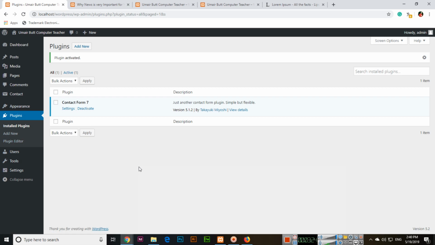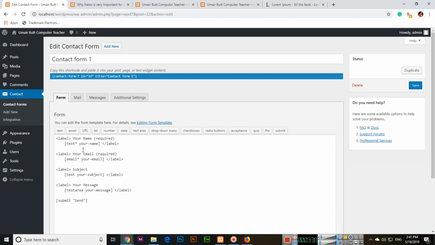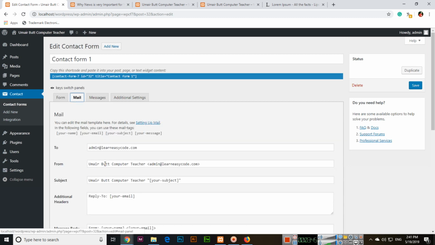But Contact Form 7 settings are showing here and also here. So in Contact Forms, you can see Contact form 1. We can see the shortcode we can use, if we want to add it. In the form there will appear name, email, subject and message fields, and under Mail, the admin will receive this email. It's already saved.